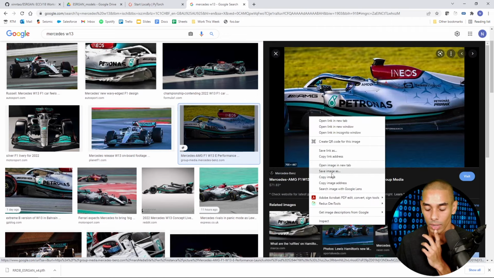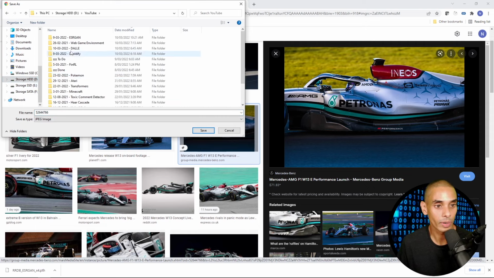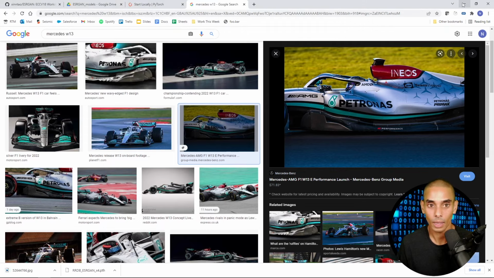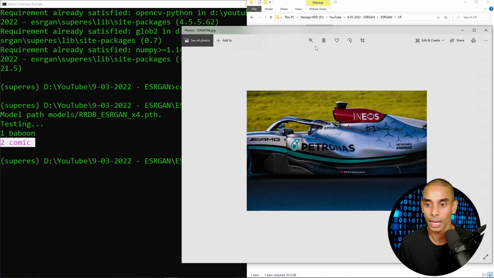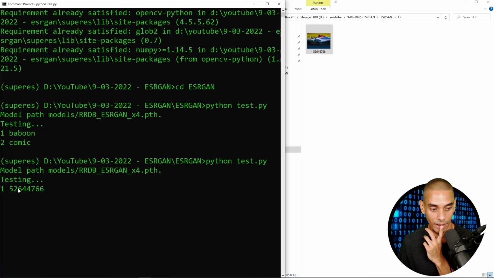All right, let's copy this one. I'm just going to save this image into that LR folder. So if we go into YouTube, ESRGAN, LR, let's save it into there. And then let's run that command again. Right now in that folder, we've got the image of Lewis's car. Lewis? Yeah, that's Lewis. And then we can go and run this: python test.py. You can see it's picked up that file, 526.44766, that's that file there.